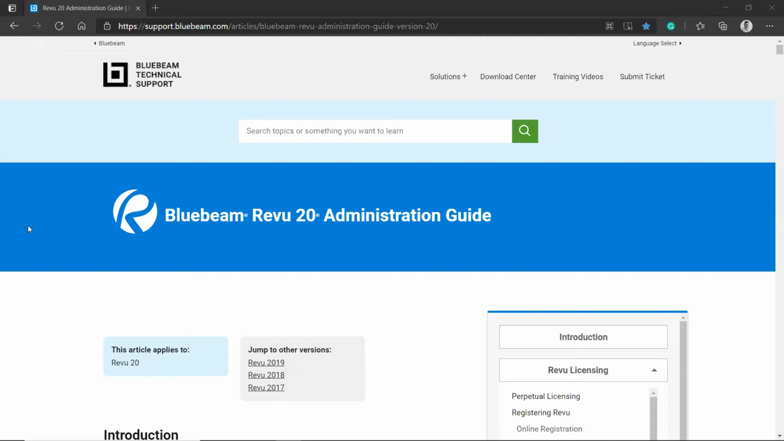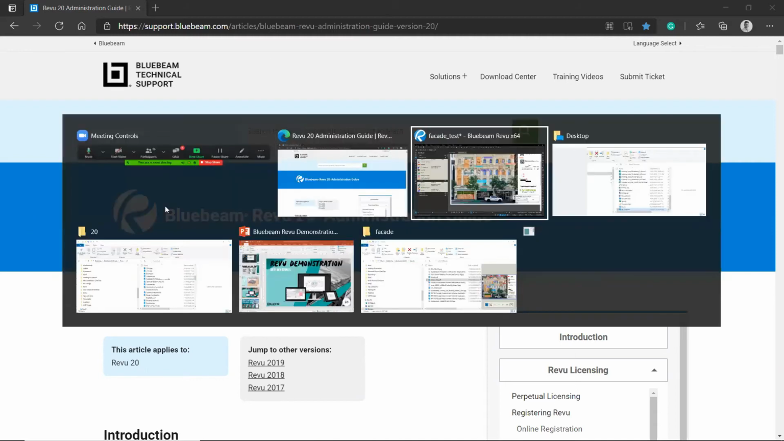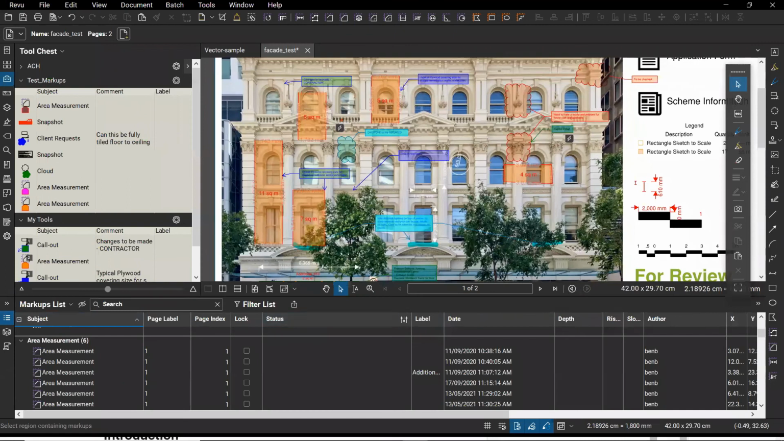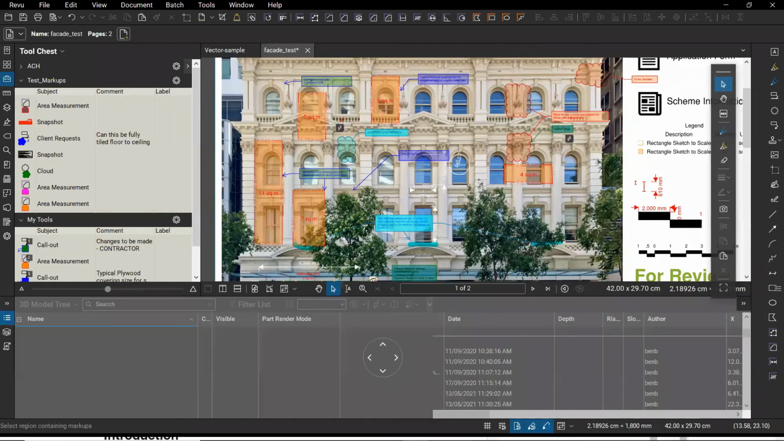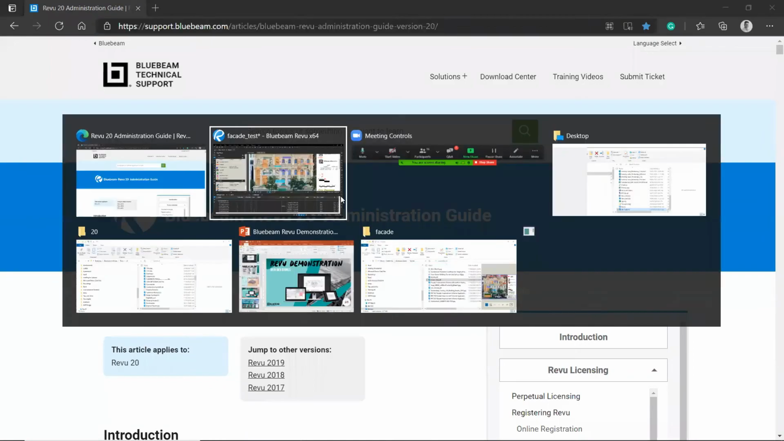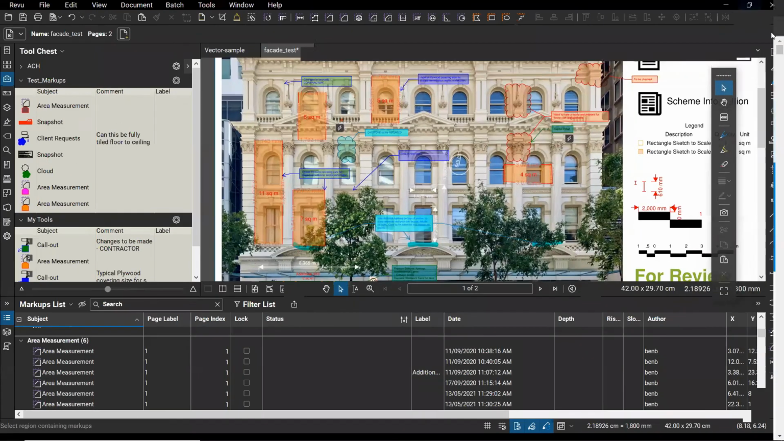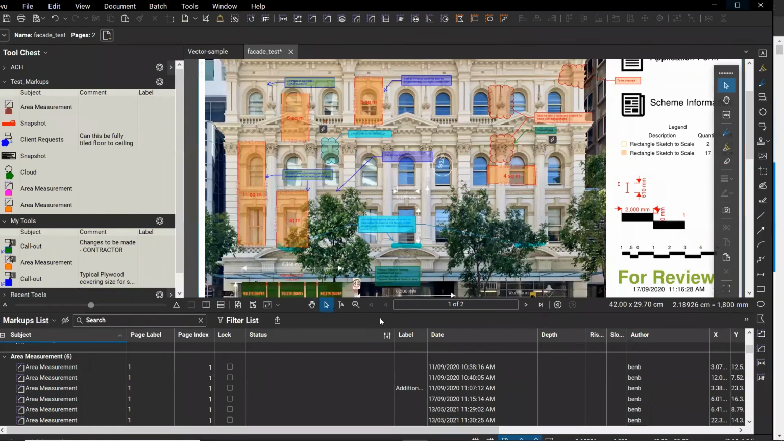Can you split out the markup list into a separate window? If you're going to do that, you can't really split it out as such. What I would do, if I was using two screens, is stretch this out over those two screens, and then you can move that over to the right. So that's how you can do it.